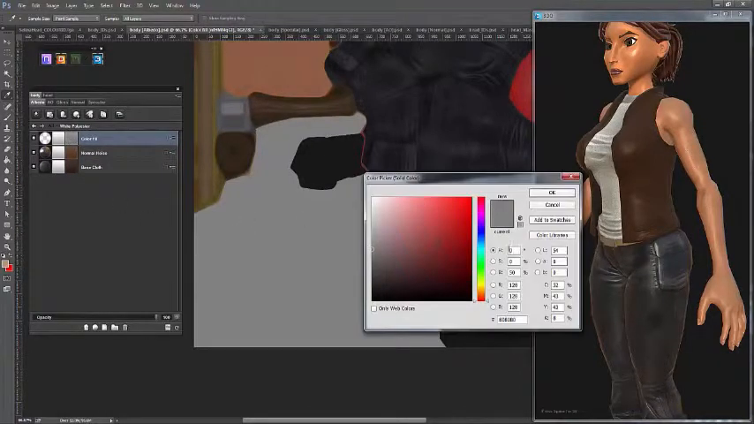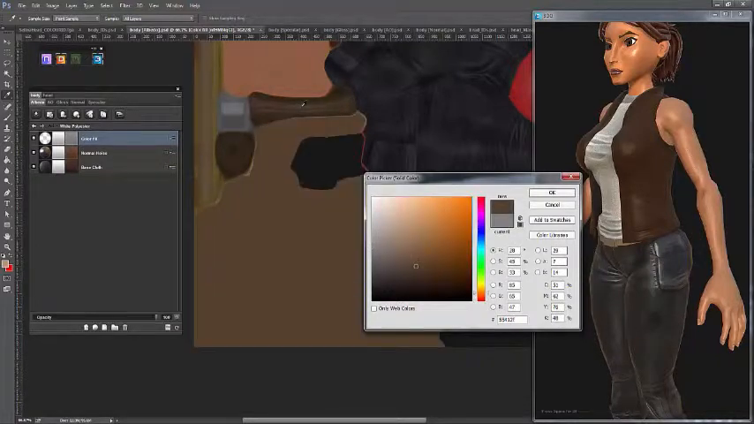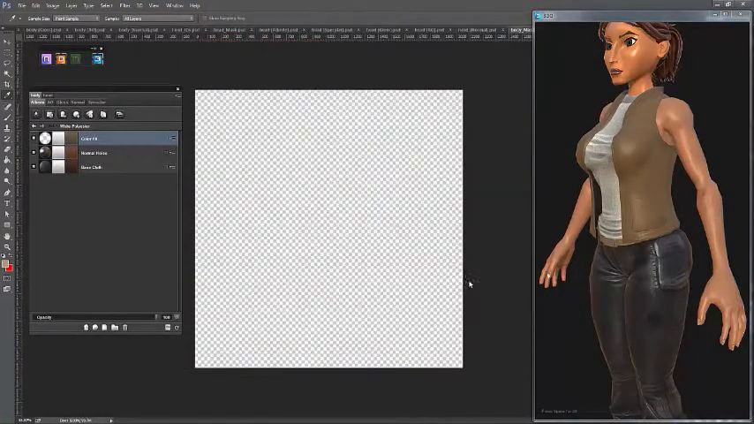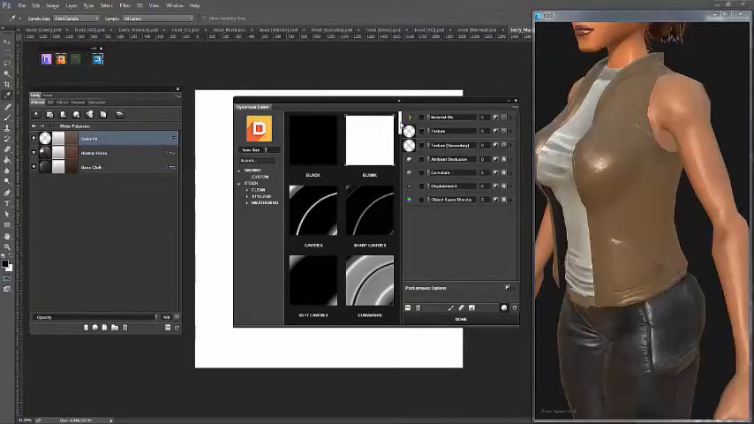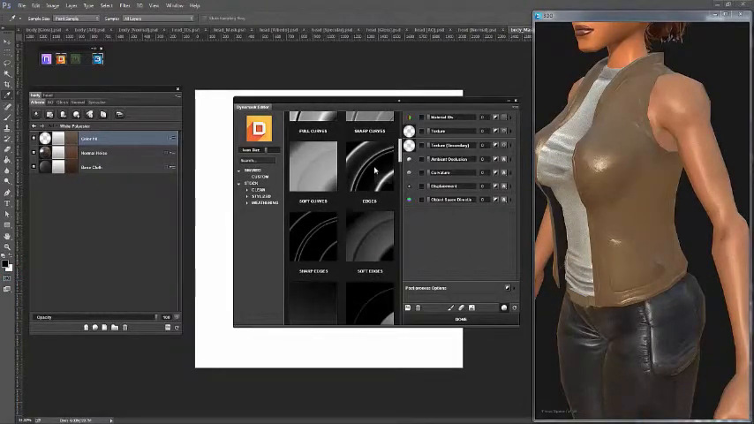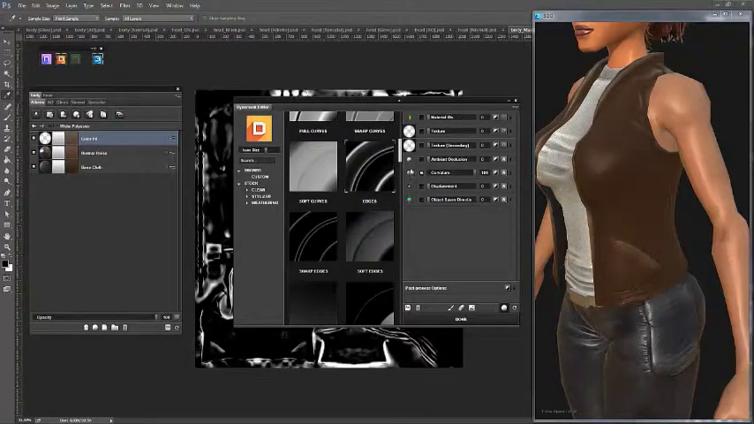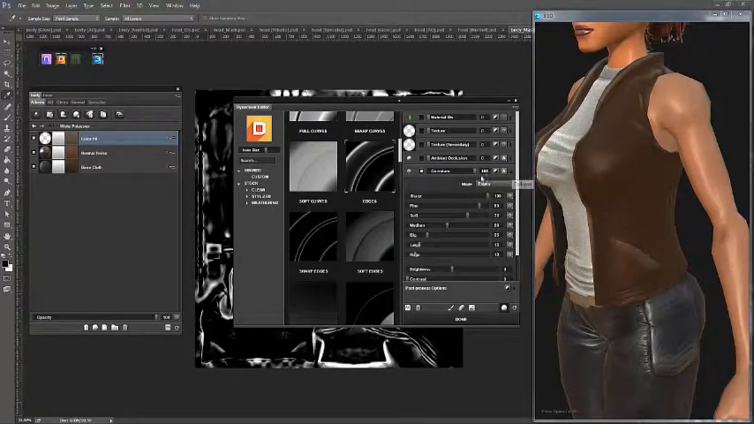So I'm going to change the reflectance value. And I'm going to grab one of these browns from up here. And let's mask out this color. So for the first mask, I want to go with the edges. And I want to tweak this curvature just a little bit here.